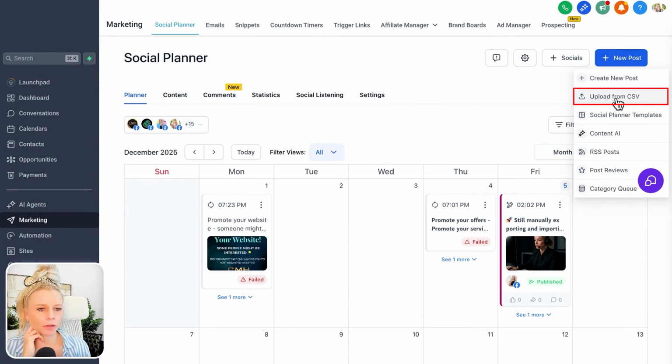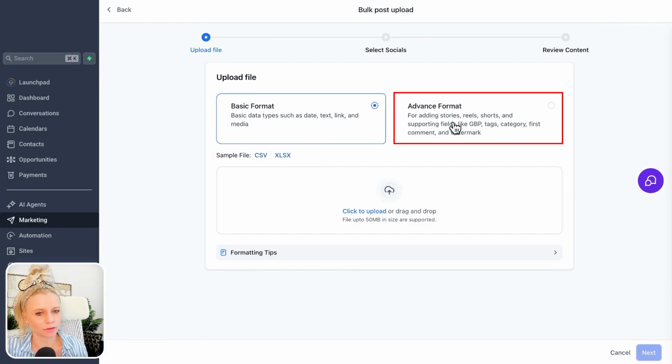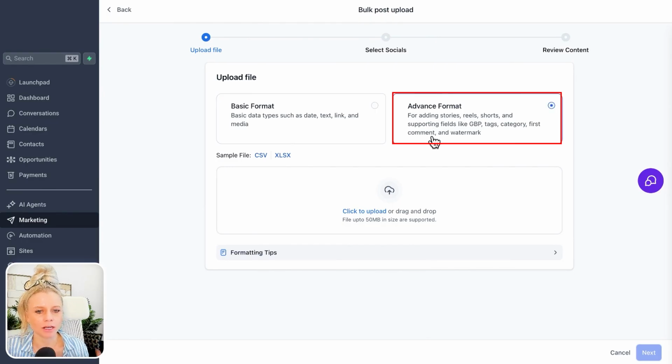Let's talk about upload from CSV. Okay. So this is if you wanted to bulk post, if you have many different posts to go out and you just want to upload an Excel sheet, a CSV file. If you don't know how to format it, you can just download these sample files right here. And then you can decide between, hey, do you want to post basic format or an advanced format? Basic means basic data types such as date, text, link, and media. And the advanced format means for adding stories, reels, shorts, and supporting fields like Google My Business page, tags, category, first comment, and even the watermark.